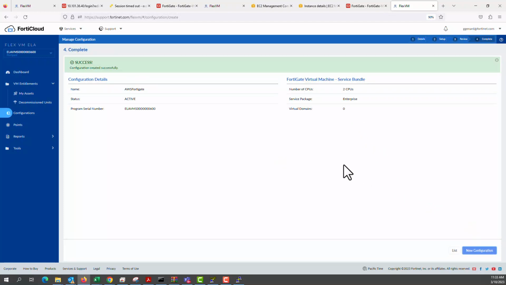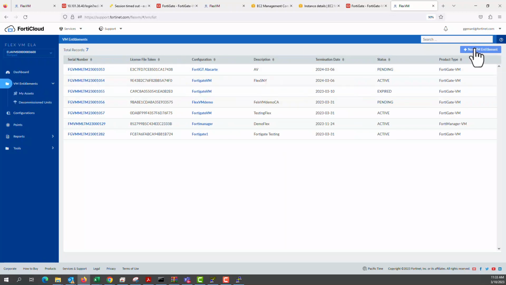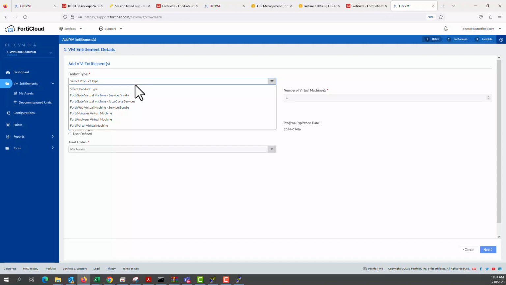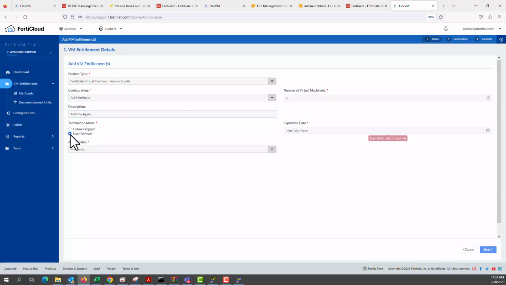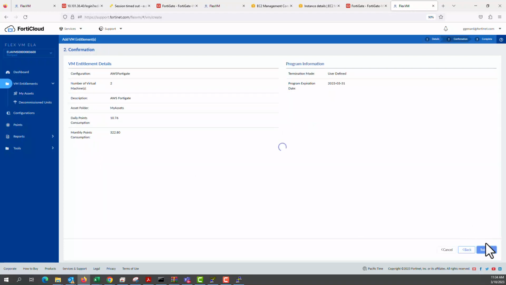The next section that we need to configure is the virtual machine entitlement. Click on VM entitlement. The product type will be FortiGate Virtual Service Bundle. We click the previous configuration that we created. The description will be AWS FortiGate. The termination mode, we're going to use user defined. Expiration date will be the end of the month. The number of virtual machines will be 2. And then we click Next. From there, we confirm and we submit, and we have a VM configuration.